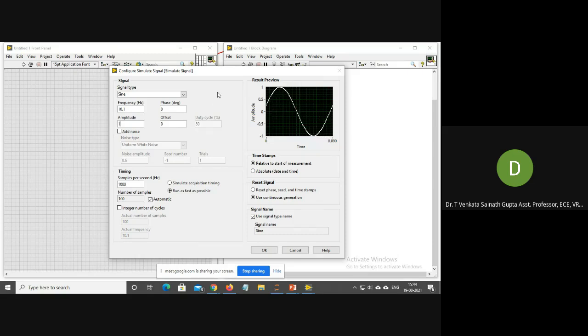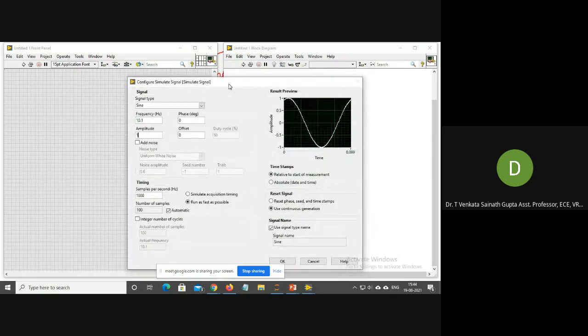Let us assume you want to create the message signal. For the message signal in MATLAB, we had taken the frequency as 10 hertz and amplitude as 1. So we will take the same values here: frequency 10 hertz, amplitude 1, and I am taking it as a sine signal.